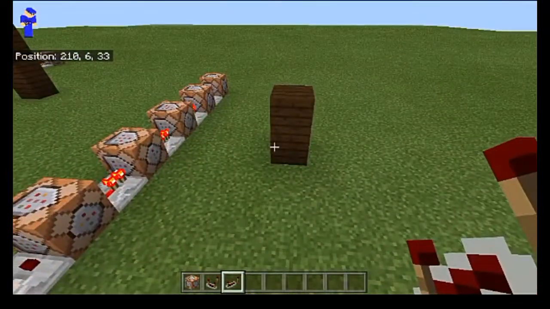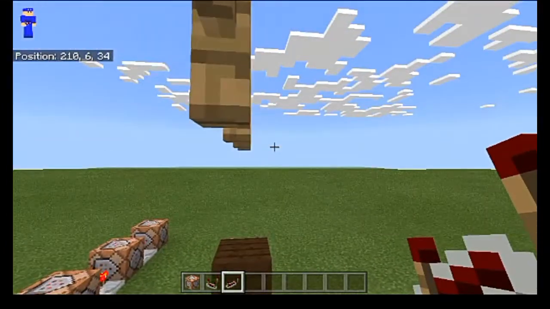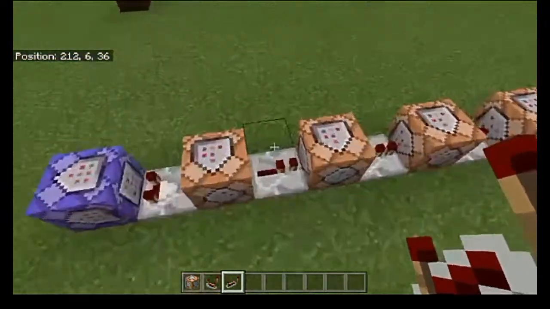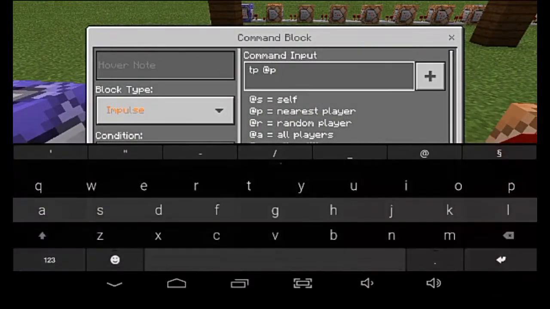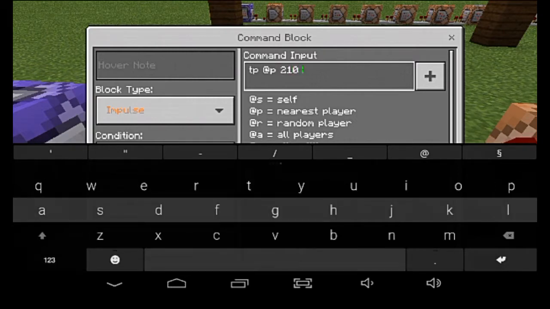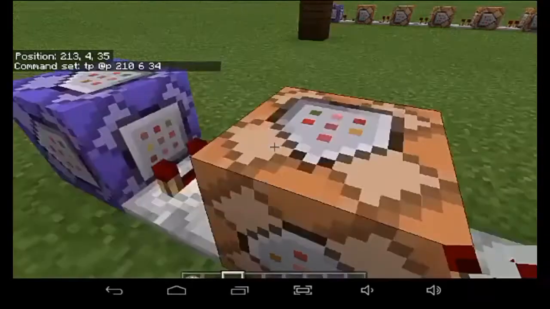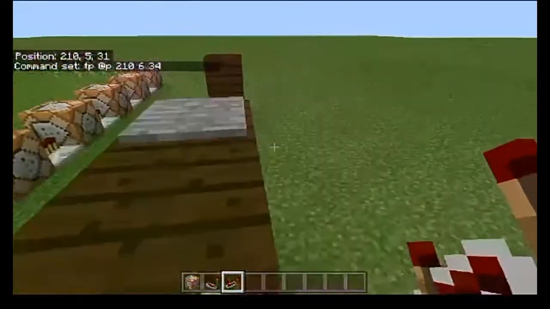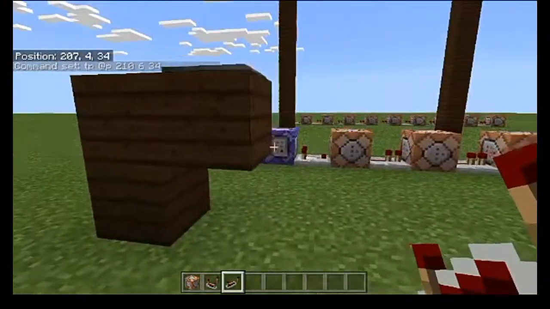So right now we're at 210, 6, 33. If we move forward one block on our zip line, we are now at 210, 6, 34. So let's go back into our command block. We are moving to 210, 6, and 34. So we're moving forward just one block. Now if we test this, if I can actually get up here, that'd be great. It's going to teleport us forward one block.